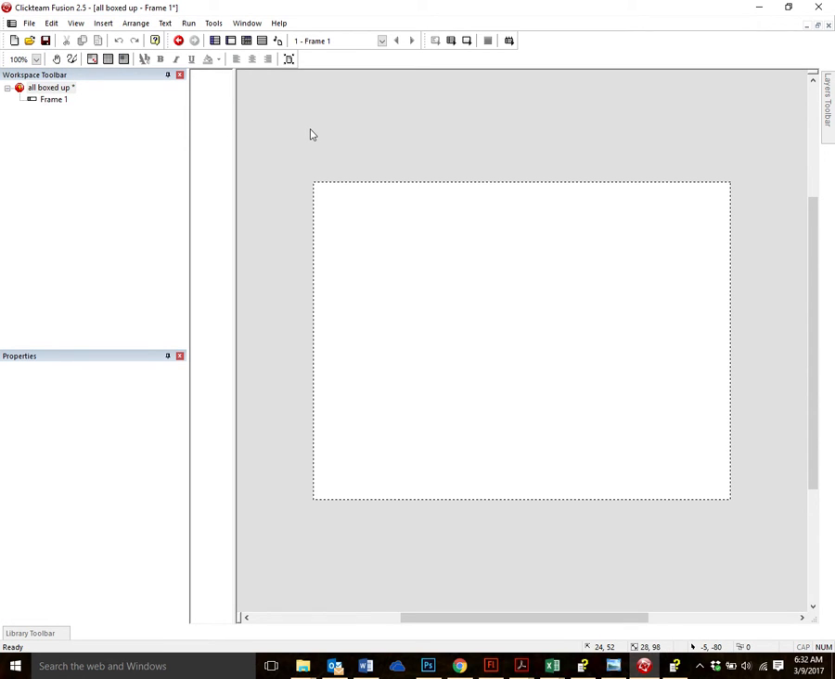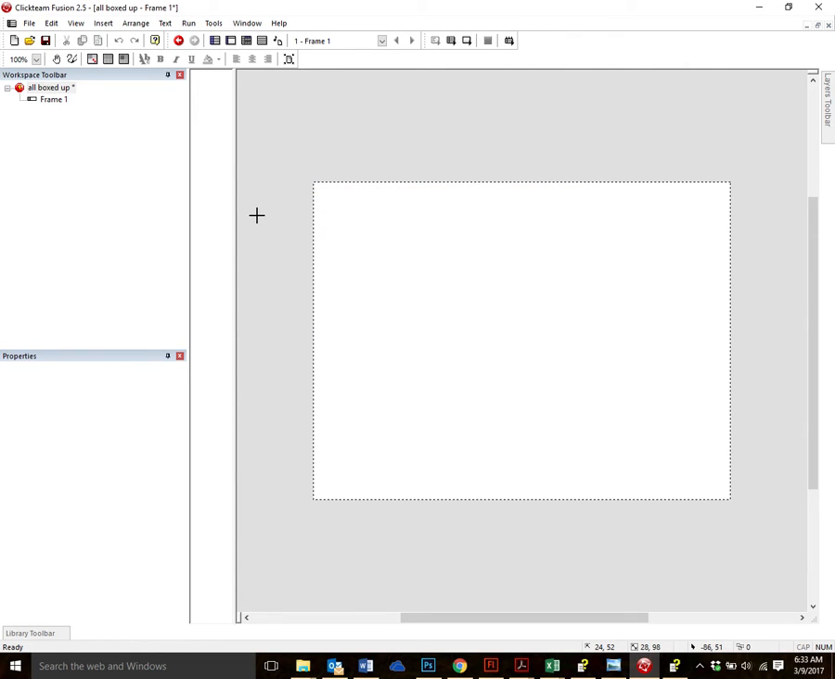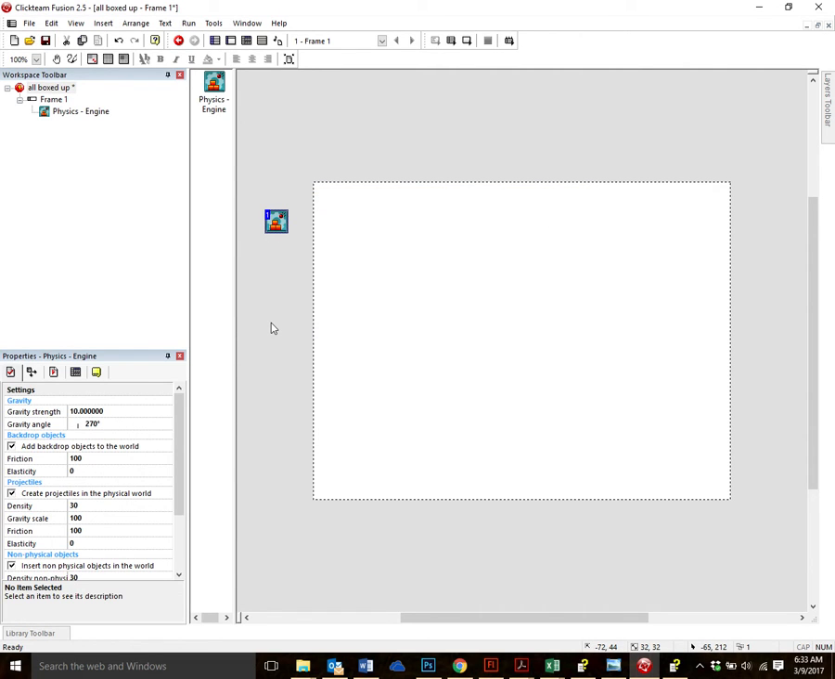Now let's fill the frame in with all the goodies. This is part one. We're going to do the whole frame, and then in part two we'll go into the event editor, where the magic happens. Okay, so let us start out. Let's add a physics engine to this. So we'll right click, do an insert object, go to your physics, and click on your physics engine. Very good. We'll put that over on the side.